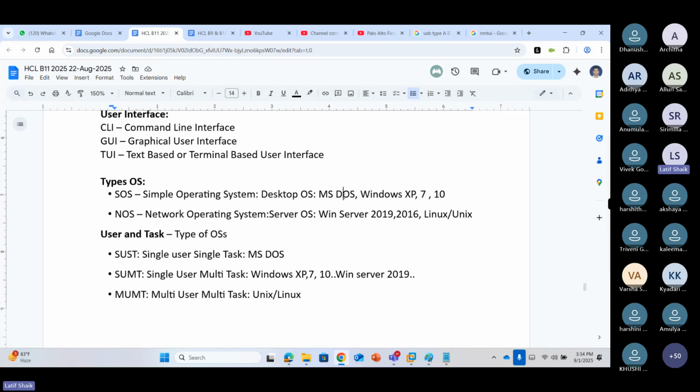NOS, network operating system, is like a server operating system. A server operating system provides different types of services through the network and runs server-based applications. Examples are Windows Server, currently 2025, 2022, 2019. These are the Windows server operating systems. And Linux-based server operating systems and Unix-based server operating systems are also available.